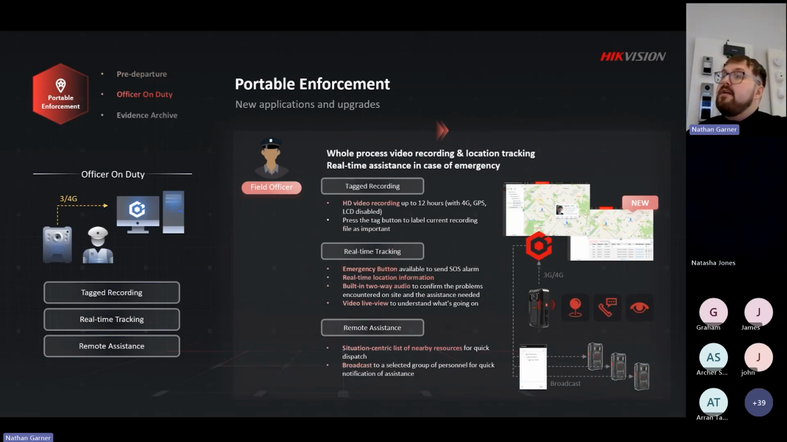You can also trigger tagged recording, so video recording with up to 12 hours with 4G and GPS disabled. So this is on the battery side of things. You get real-time tracking. So if the emergency button is pressed on the body-worn cameras themselves, it automatically sends an alarm to HikCentral with the location, and the real-time location's tracked on the GIS maps within HikCentral. So you can see exactly where that SOS has been triggered on the body camera. And if the person is still moving, you can see them move on the map and track them and send assistance to that exact location.